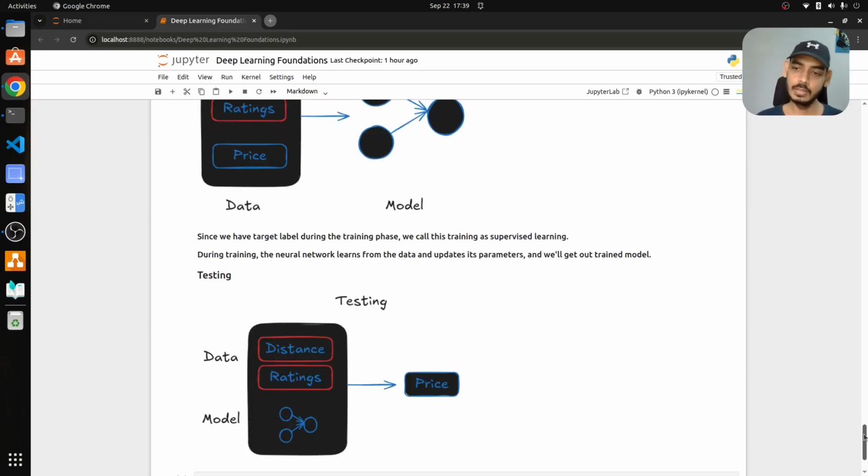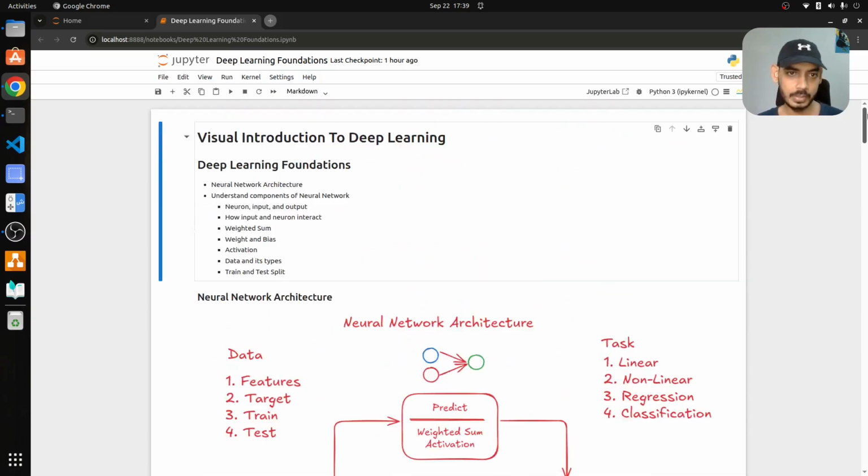Till now what we have seen is a bunch of topics. We talked about neuron, input, output, how input and neuron interact, that is the mathematical operation that happens between input and weights, and then we get a weighted sum. Then we talked about weights and bias, then we talked about activation, then we talked about data and its types, and train and test split. So in the next video we'll be discussing models, where we'll build a model from scratch with the same set of visualization, where we'll be updating the parameters and calculating the gradients.